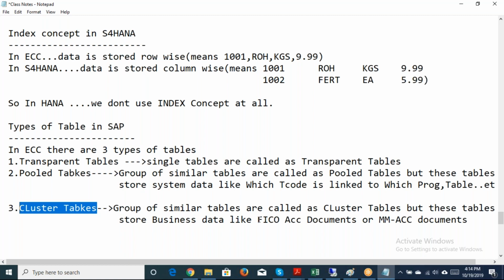So in FICO, accounting documents are generated. Once an accounting document is generated, there are two options: it can be open or it can be closed. These open documents, closed documents, normal accounting documents, all have similar behavior. So let us club them into one group. That group of tables is called cluster tables.